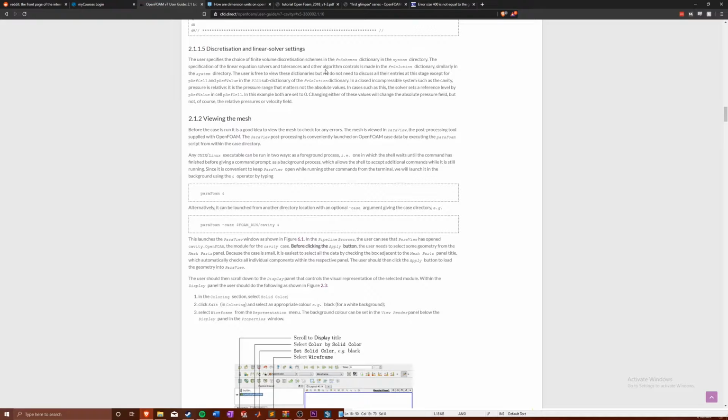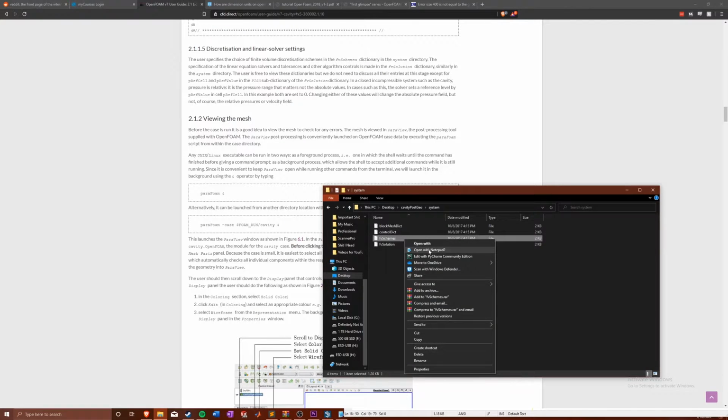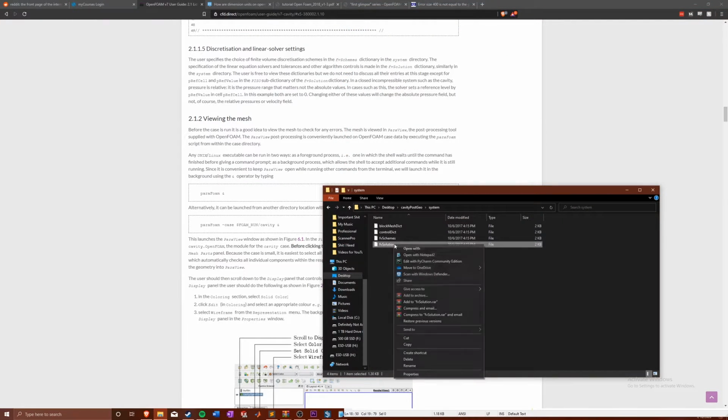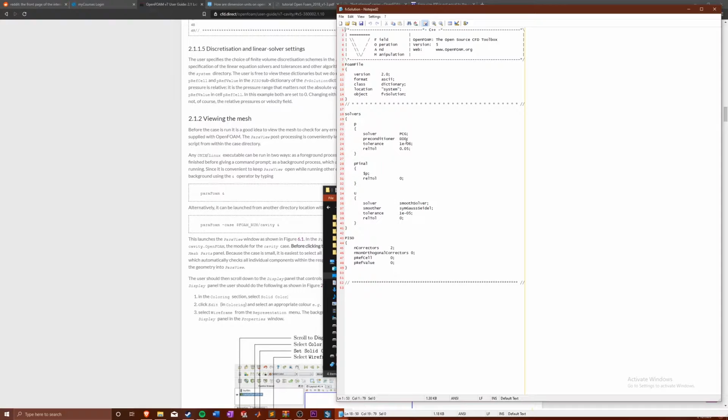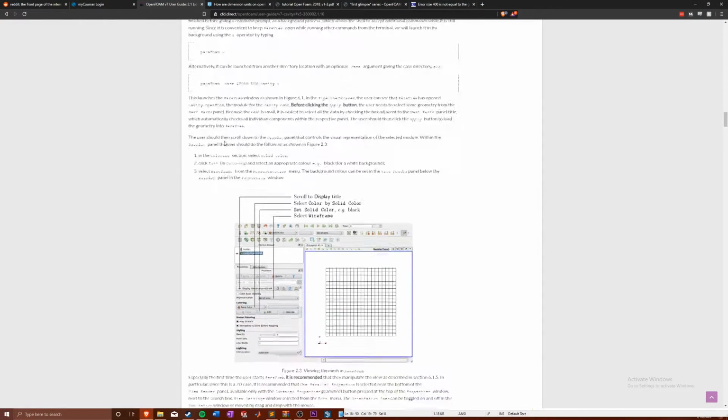Discretization and linear solver settings, those are found in the FV schemes and the FV solution files right here. So we can see we have like the Euler method, Gauss linear method, and in here we've got tolerances. We got the Gauss-Seidel solver, we got other tolerances. So if you want to mess around with your tolerances, this is where you would go, or if you want to change your solvers.